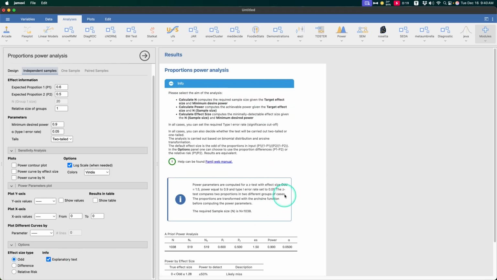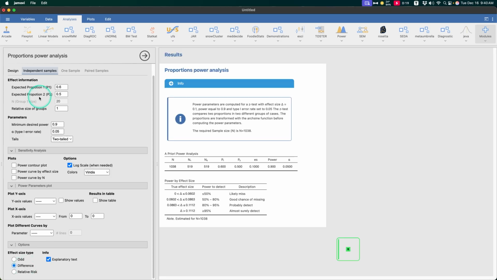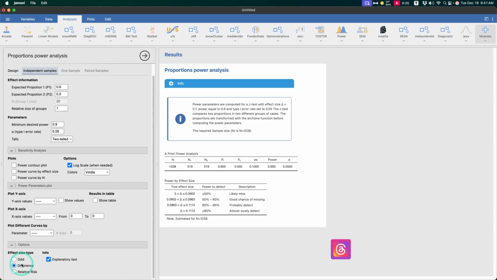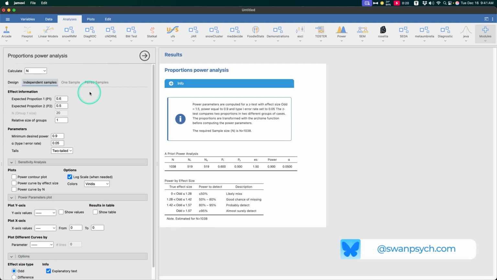The explanatory text will tell us what we put in here into our effect information and parameters, what it is that is going on for this information down below. And then we have a good set of effect size inequalities here that will explain more or less what would happen with our odds ratio, or if we decide to do a difference between our expected proportions, or if we decided to do relative risk. So odds, difference, or relative risks. And you can see that the only thing that changes when we are looking at our effect size is the effect size values in this table as opposed to the sample size. The sample size is always going to be the same for any of those options. So we'll come back to that in just a little bit.